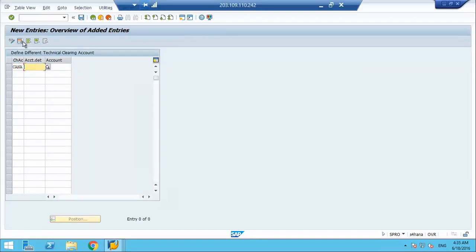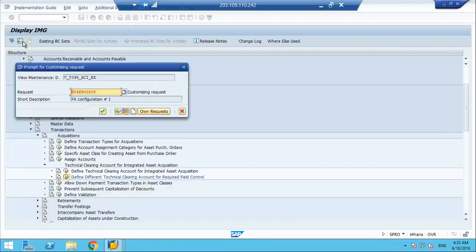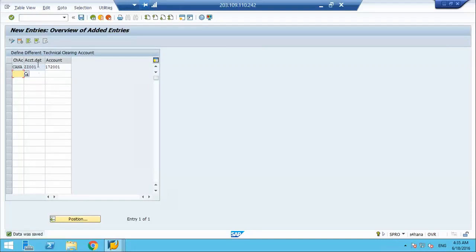Then we have ZZ, this one 172001. Okay, so now only for this determination it will hit this GL, and I can tell the system that for another determination hit another GL. It can do that.